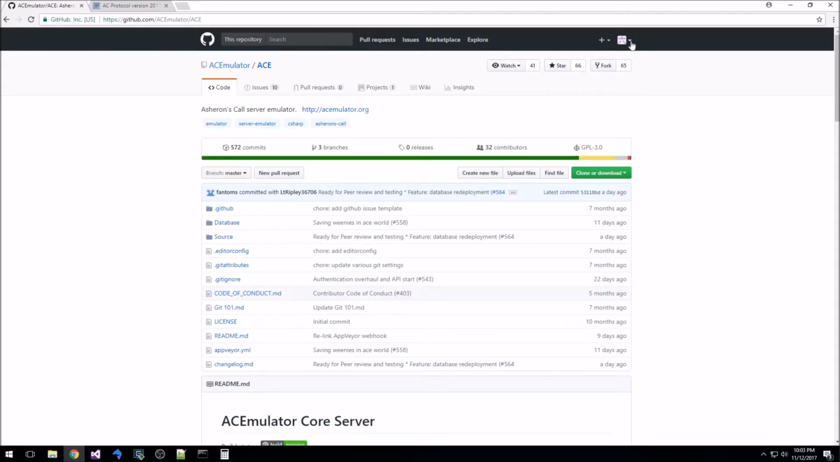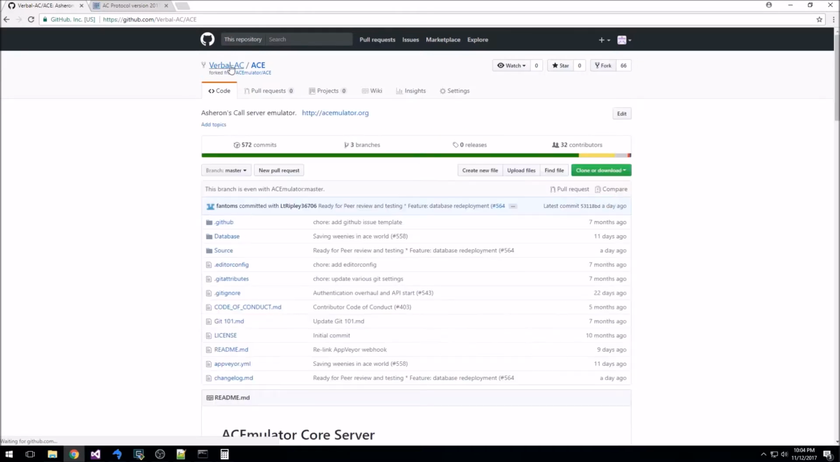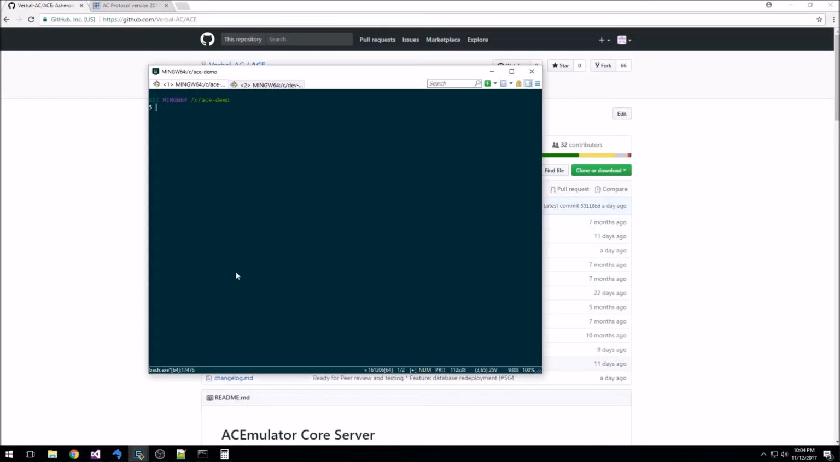So step one, log into Git. I'm logged in. You want to go to the AC Emulator repository for ACE. And the first thing you're going to do is fork. Fork is going to copy ACE into your personal GitHub repository. The next thing we want to do is clone this. So we're going to copy. And then cloning is basically bringing it down to your local computer.